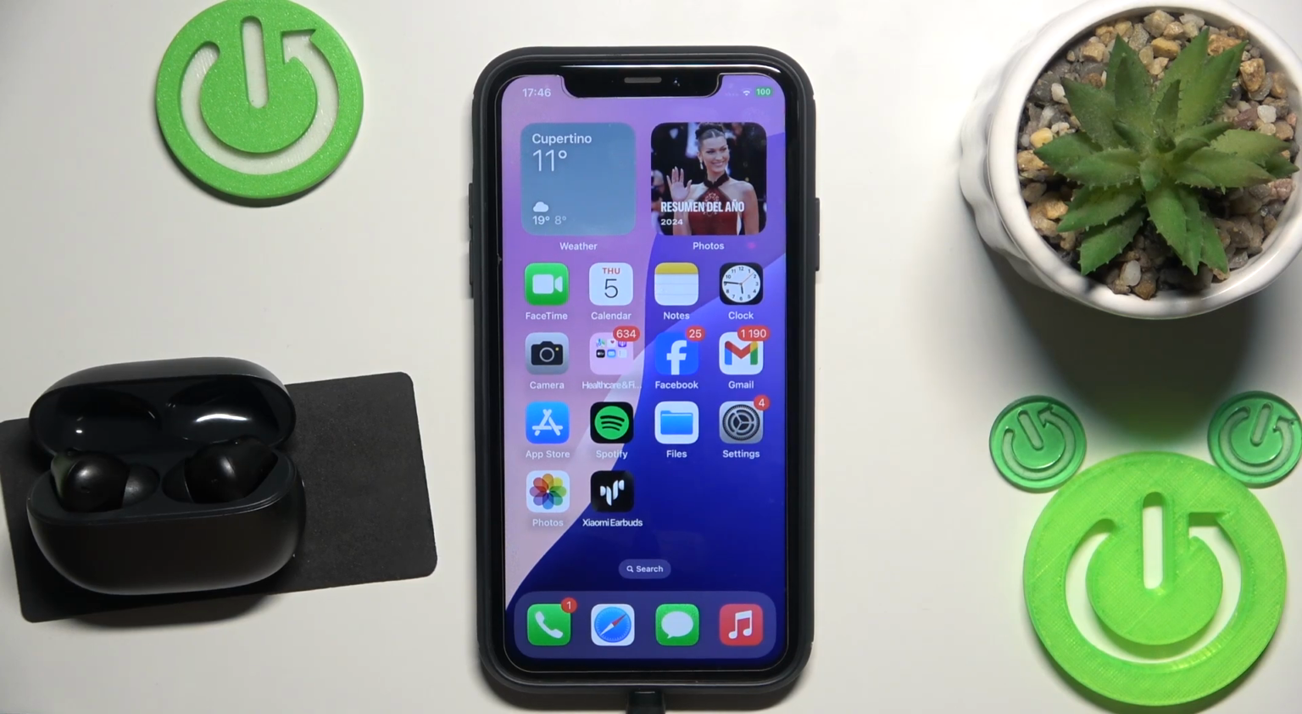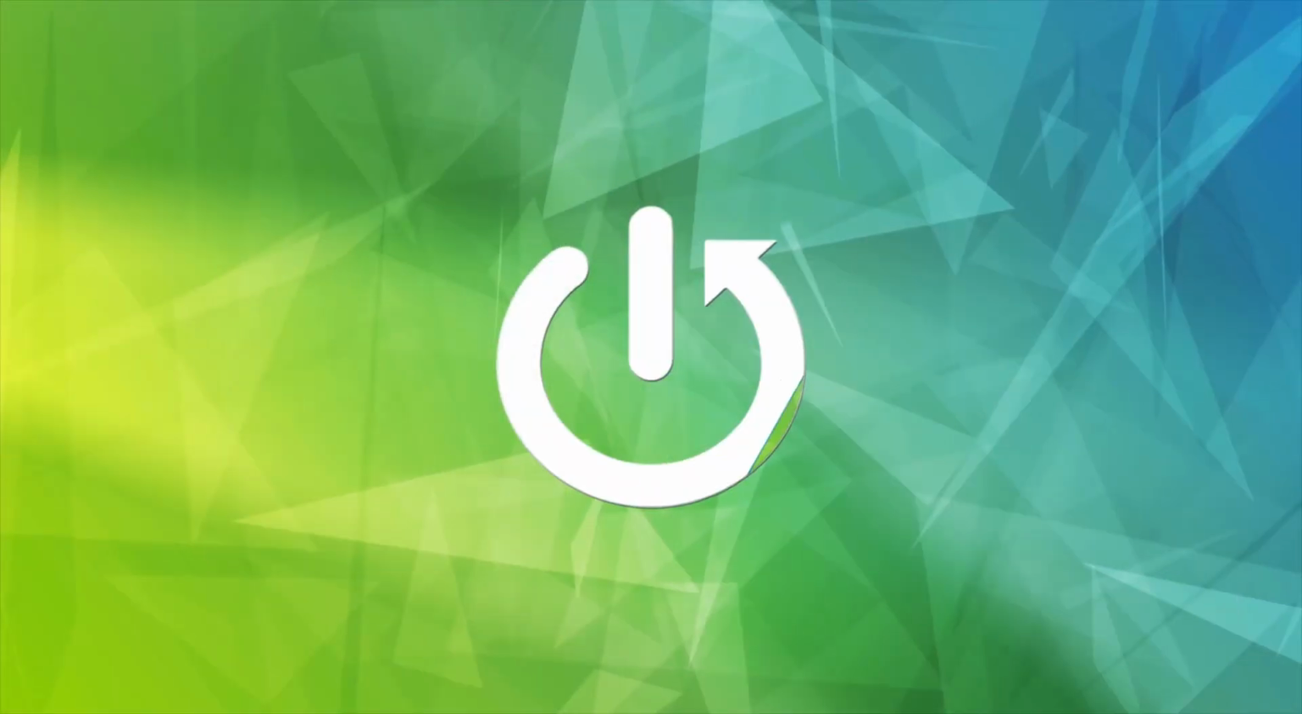Hello everybody and welcome. In this video I will show you how to manage ANC and transparency mode on your headphones Redmi Buds 4 Pro.